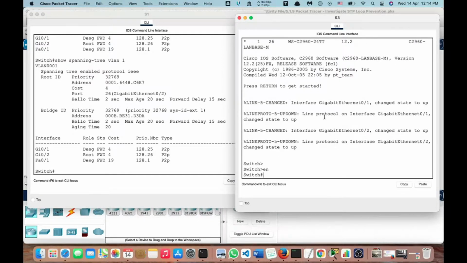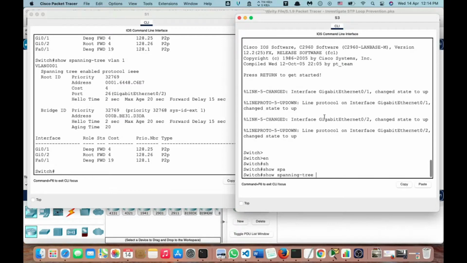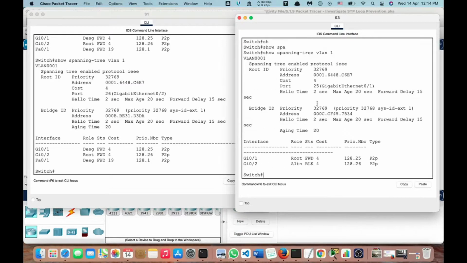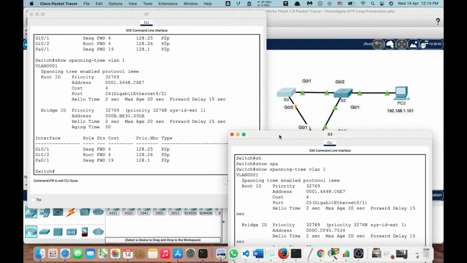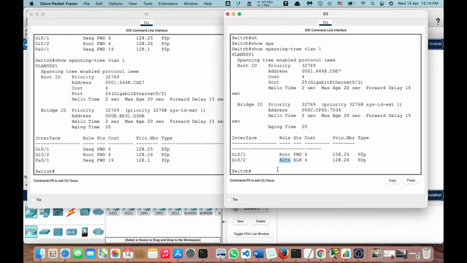So I'm doing the same thing, enable and show spanning tree VLAN 1. Switch 3 has two connections, G0/1 and G0/2. G0/1, the role is root. And G0/2, the role is alternate. So as you can see from the diagram, G0/2, the LED has been turned into amber or orange. So that verifies our result here. This is an alternate. So let's take a look at their output.